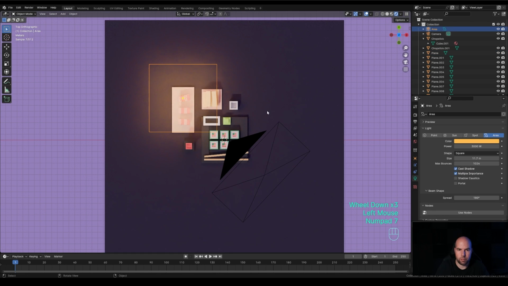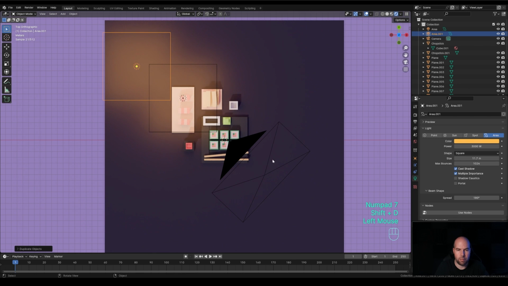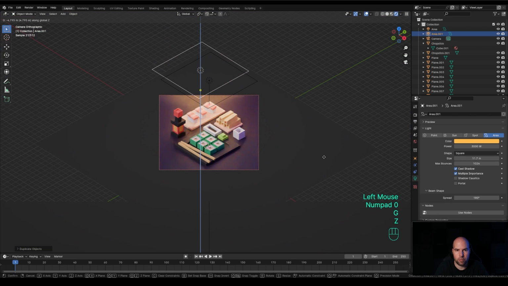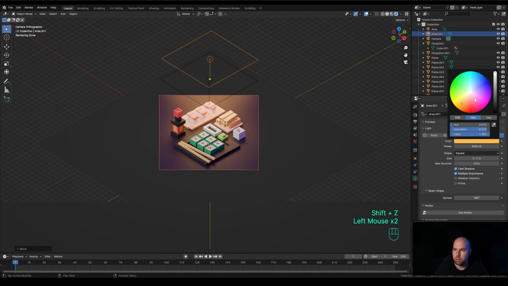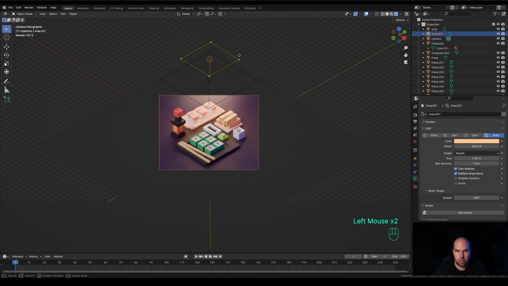And then I will probably duplicate this in the back and create a closer light that will add more of the gradient in top. So I will probably make this a little bit more subtle, smaller and closer to the background like this.